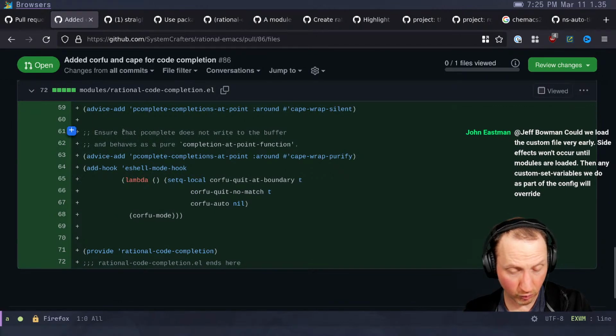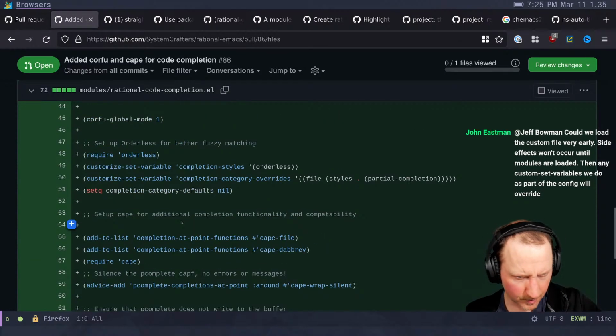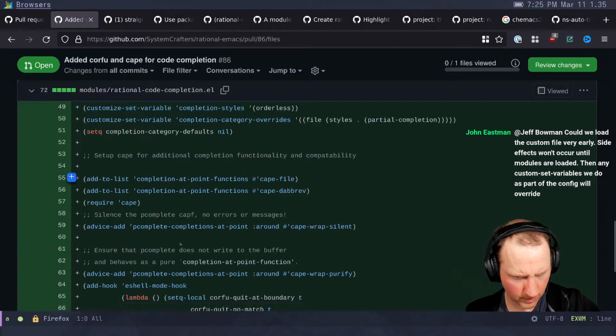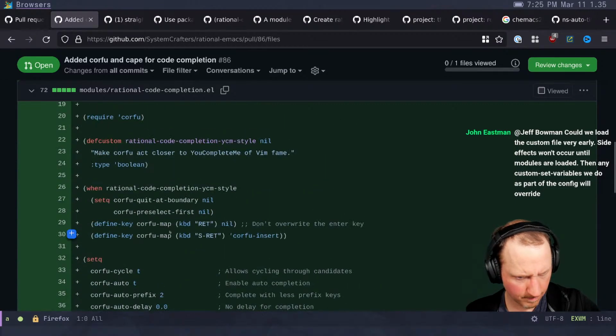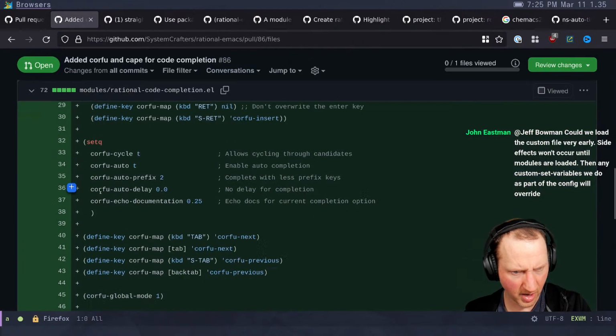Complete does not overwrite to the buffer and behaves as a pure completion of point function, eShell mode hook, quit at boundary. I need to add some of this stuff in on my own config for sure, because I have problems with this. What cape config do we have? File, deabbrev, okay. Okay, I think this is the only comment that I really have.